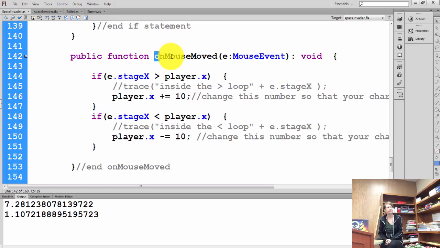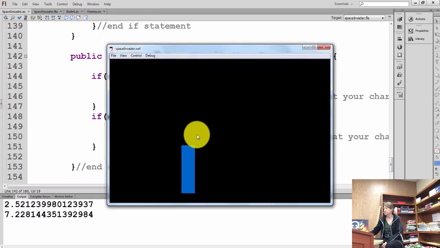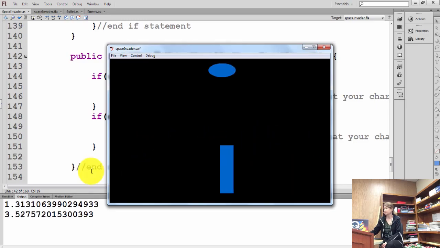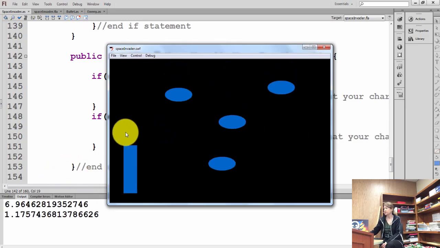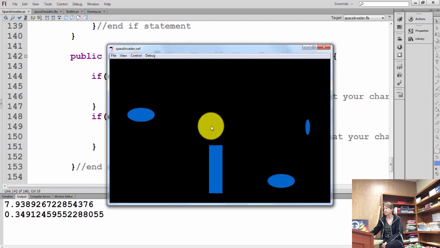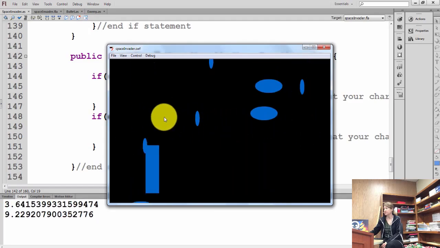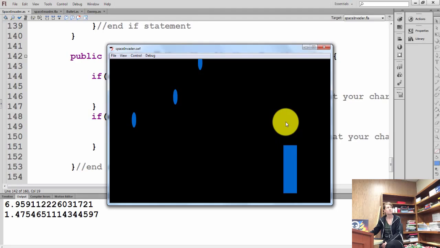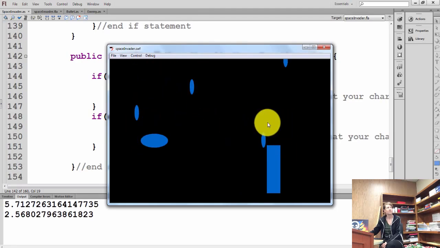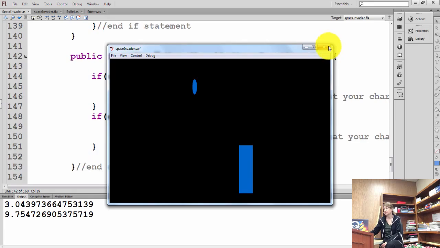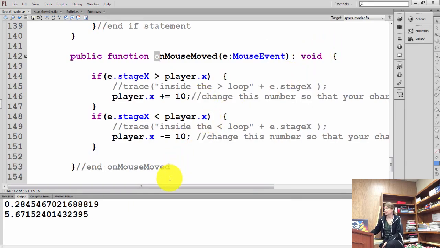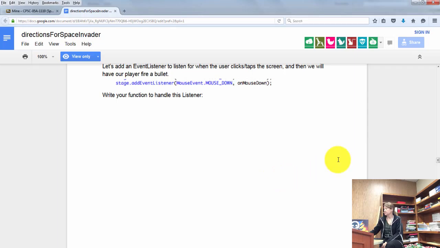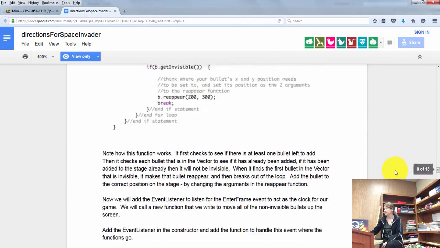All right. So hopefully your code is working. It should work to the point where you can move your character back and forth. Remember, that's in the on-mouse moved function. And you should be able to fire bullets at this point in your code. And the bullets should move up the screen because on the enter frame event, we told those bullets in that for each loop to move up the screen if they are not invisible. All right, so let's start in. And we will start and make our enemy first. So I added to our notes here.